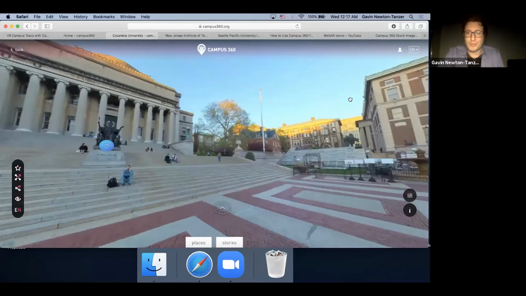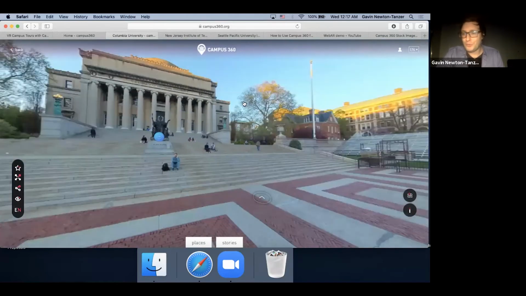This is an example of Columbia University. I'm going to be showing you this on a browser, but I hope at some point I can walk you through what this will look like on a device, either a cell phone or a tablet. At this point, this is the one time I'm going to encourage you to take out your phone during this presentation, open whatever standard browser you use, and go to campus360.org. When you do that, you'll see a variety of different universities. You can either follow me or pick a university of your choice.